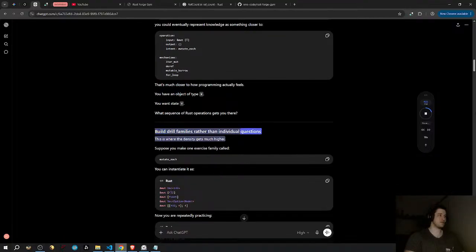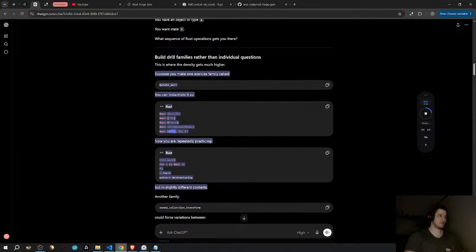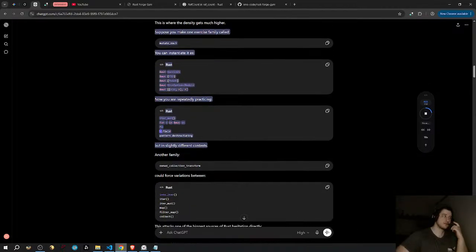Build drill families rather than individual questions. This is where the density gets much higher. Suppose you make one exercise family called mutate_each. You can instantiate it as &mut Vec<i32>, &mut [f32], &mut Point, &mut Vec<Option<Node>>. Now you are repeatedly practicing Rust iter_mut, for and &mut, and text field pattern destructuring, but in slightly different contexts.